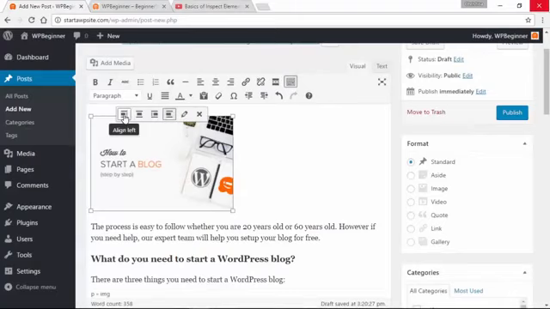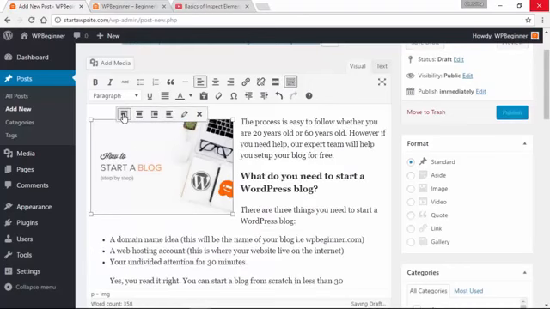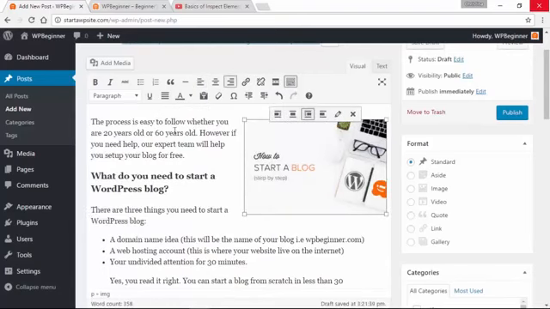Once it's inserted, you can still do a little bit of adjusting. As you notice, I clicked on it and I have my ability to see what it looks like if I align it left, which I like. You can also align right, and that just depends on how you want the flow to go.